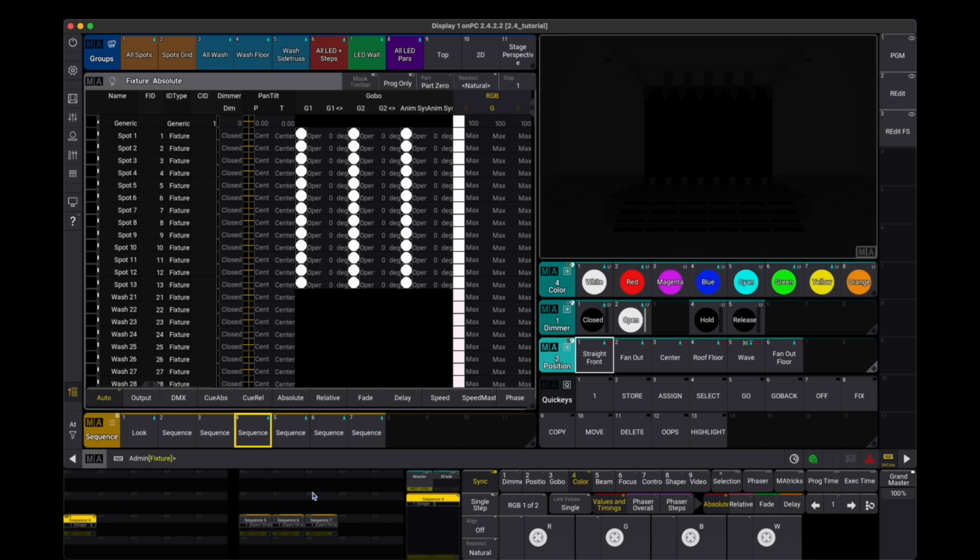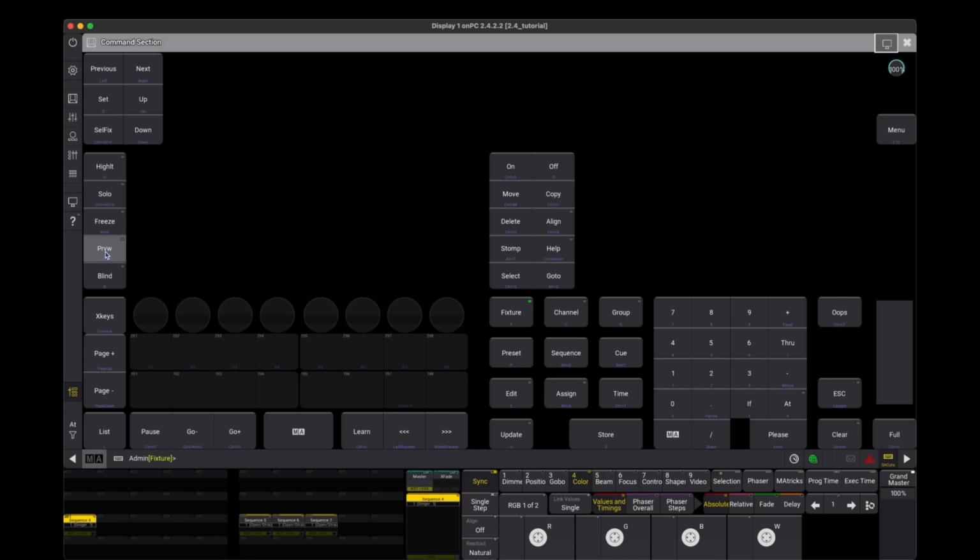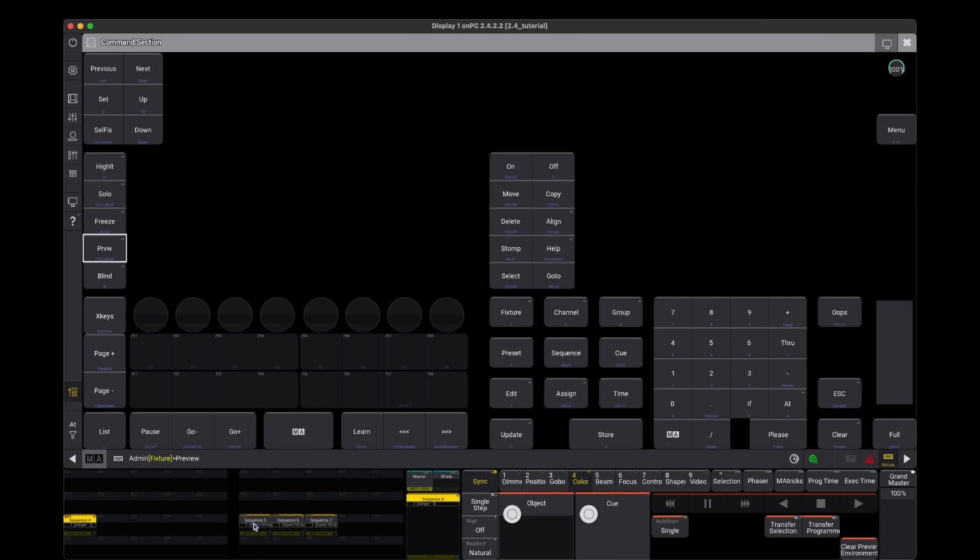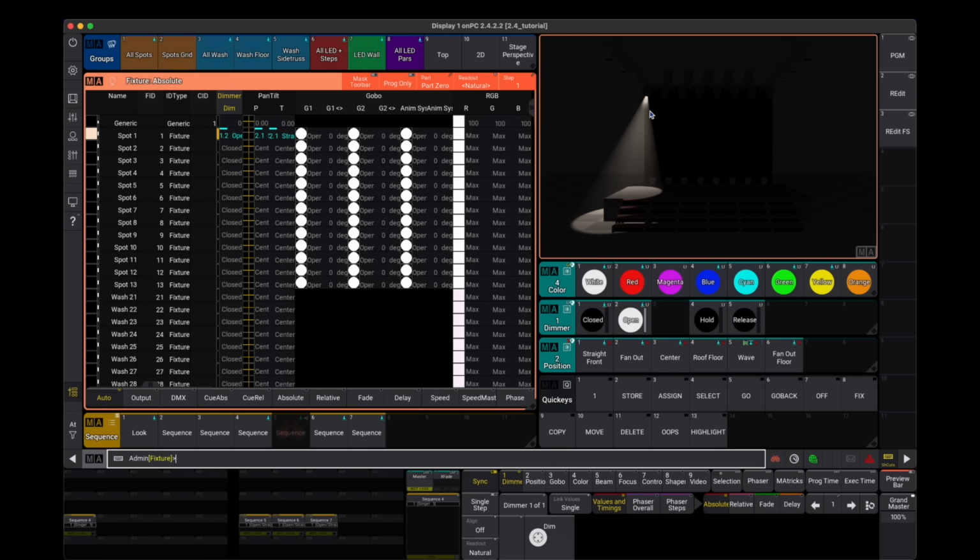Now I would like to know how the sequence 5, 6, and 7 are looking together without playing them back, because I'm live in the show. Now I can say preview, hit the button sequence 5, and now I can see the output of sequence 5.